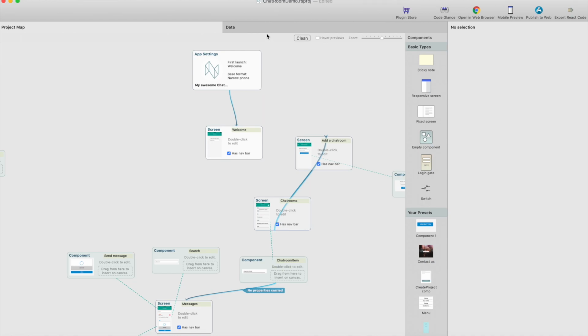So let's start by extending the chat app that we previously created. We probably want to add a Google login for the app, and also a screen that lists all the messages from the logged in user.